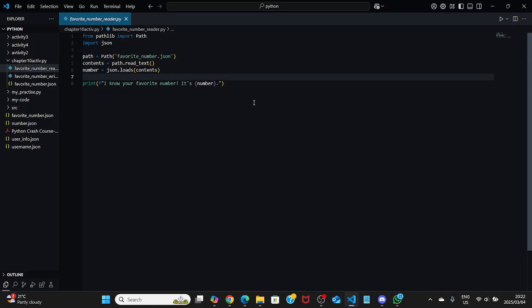We completed chapter 10, and this is chapter 10 part 2. I have done a few activities that I will be displaying for you, explaining how it works and then running it in the terminal. Okay, so we've got our first activity.